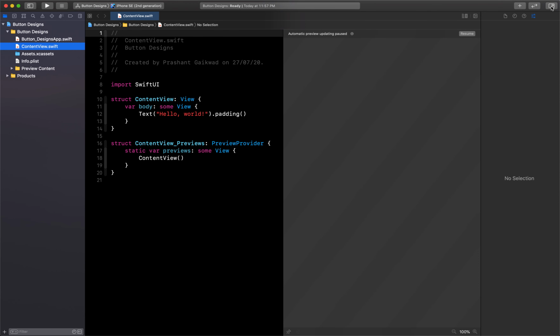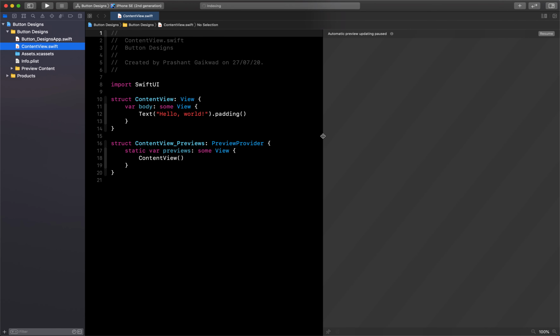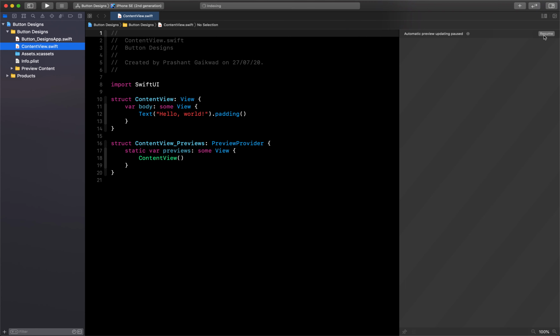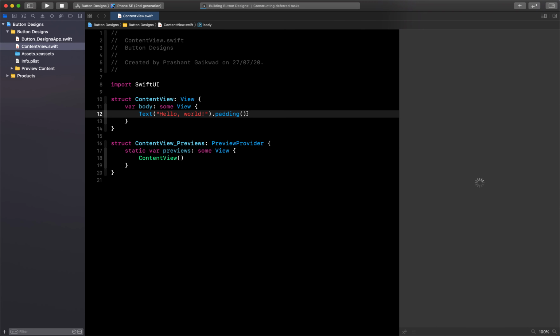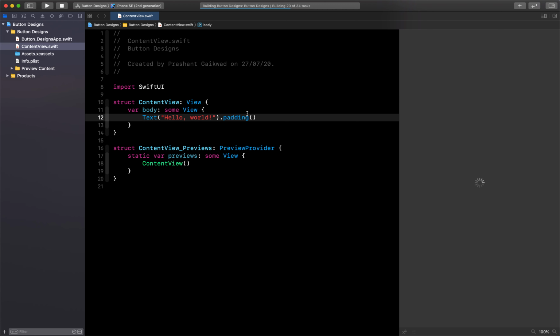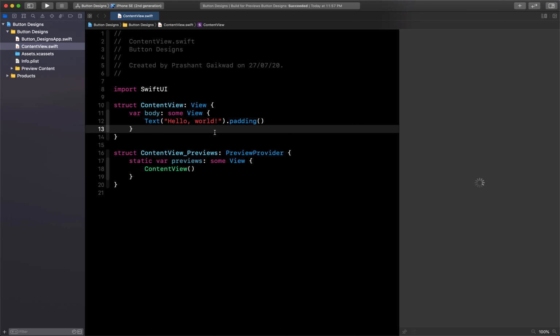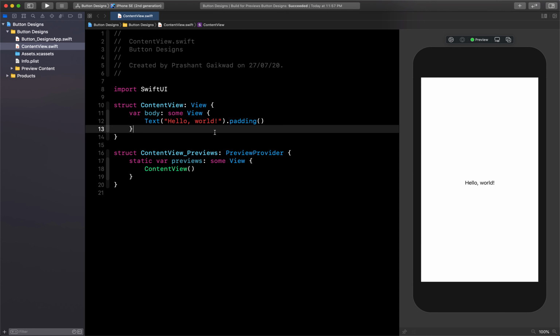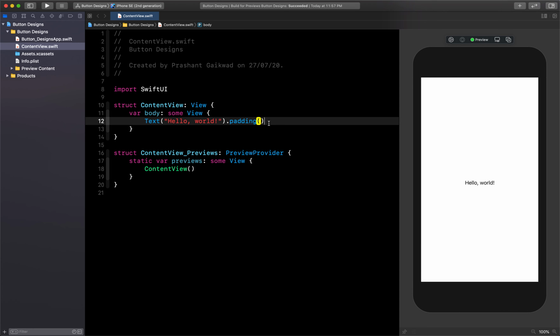Okay, so let me just reset this and we can start then. Also let me increase the font a little bit. For this I'm just pressing command and plus. Okay, so now we can start. So here you can see it's normally displaying the hello world text, so we can start now.